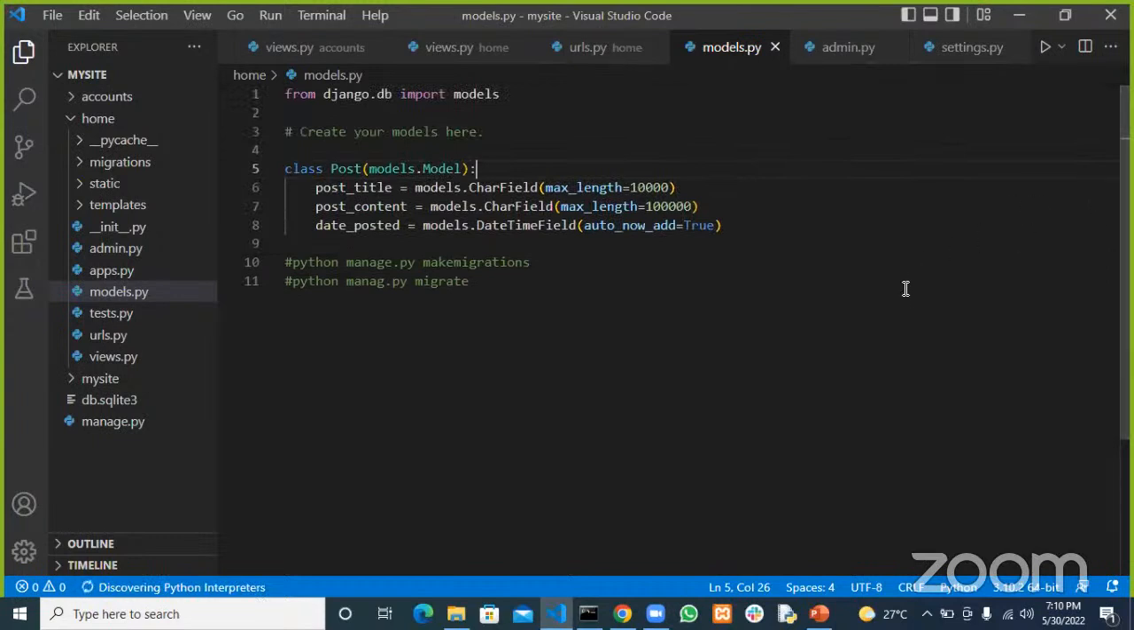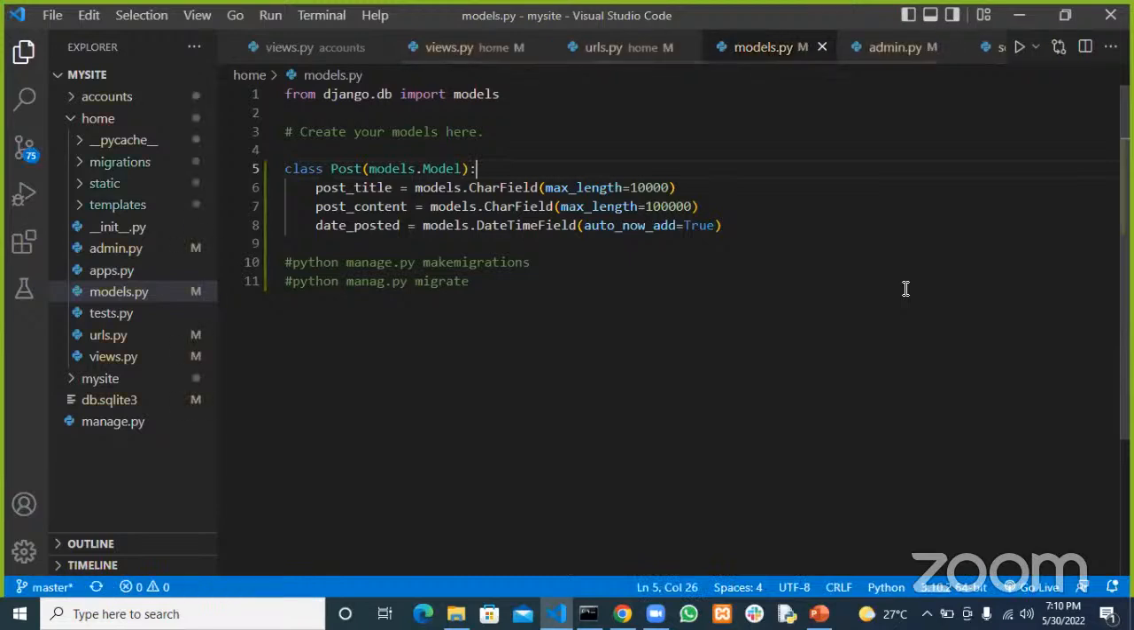Now we already know that each time we create a new table like this, a new model, we run these two commands. Each time we make changes, we run these two commands. Creation of a new model and making changes to that model, we must run these two commands: python manage.py makemigrations, and then the second one is python manage.py migrate to actually apply those migrations.